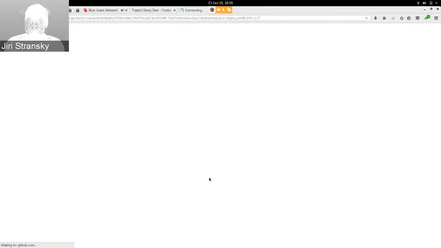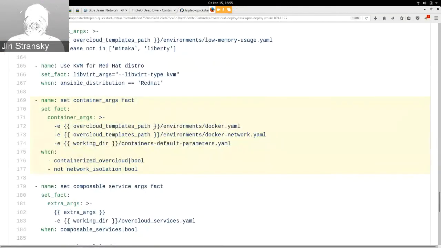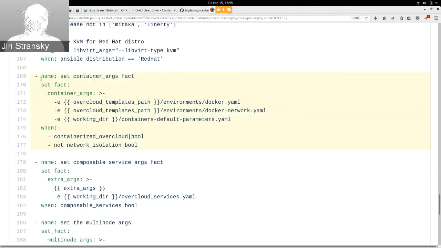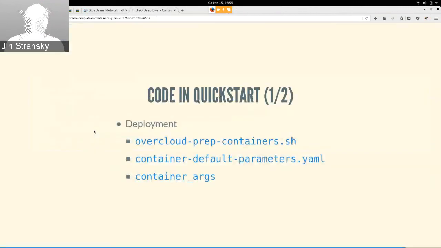And Quick Start composes the arguments that it passes to the overcloud deploy command from bits and pieces that are defined here in this file. And here's the one that sets the container args part. I think we're getting rid of this one, and it's not really necessary. So what you should really be deploying with are Docker and the parameters which set the registry path.